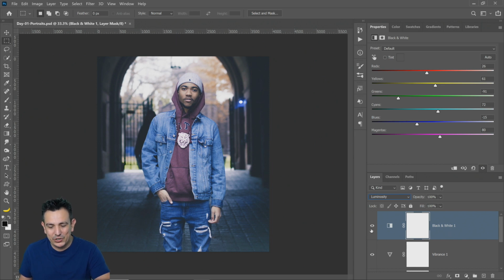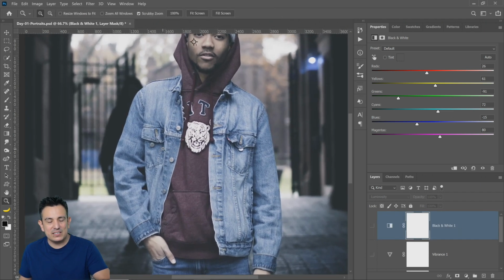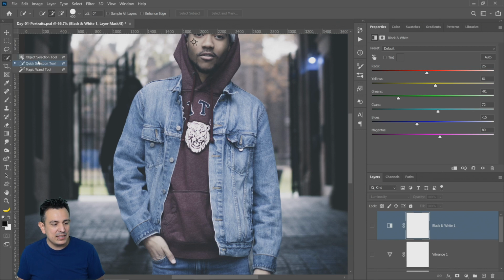The next thing that I'm going to show you is I actually am going to disable the vibrance adjustment layer. And what I'm going to do is show you a technique that I like using for enhancing articles of clothing and things like that. So basically, let's work with the jean jacket here. So I'm going to select the quick selection tool, and I'm going to click and drag and select his jacket.